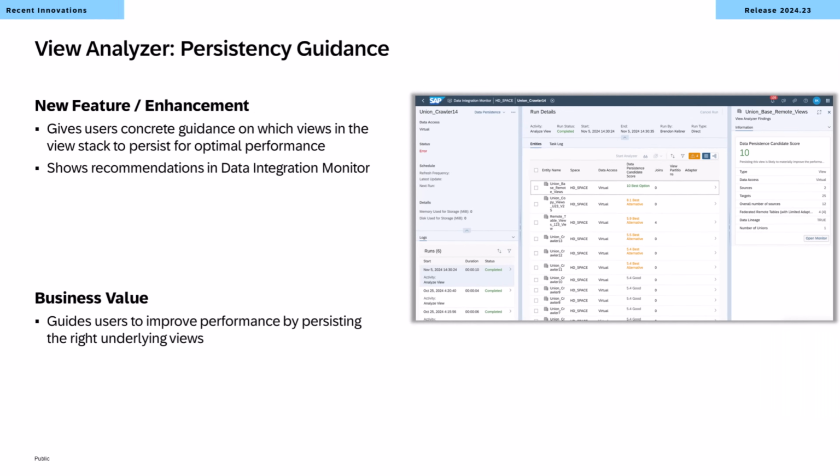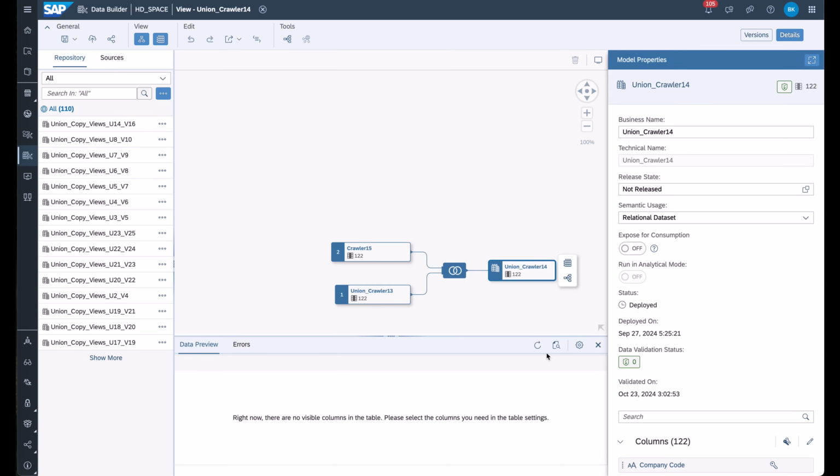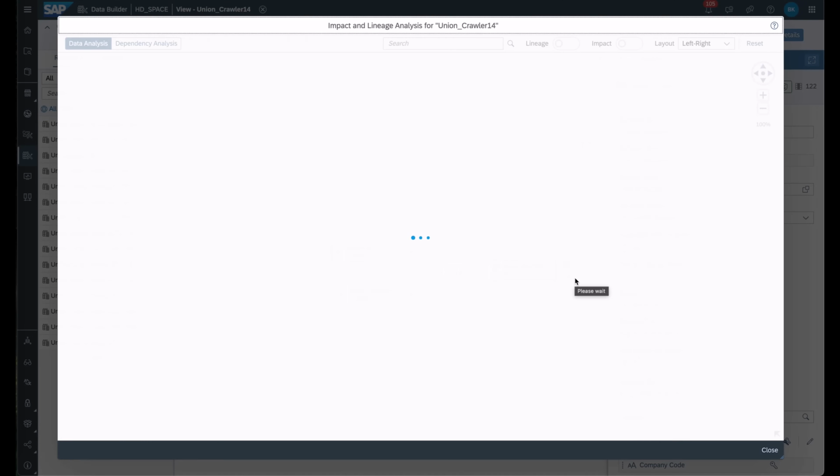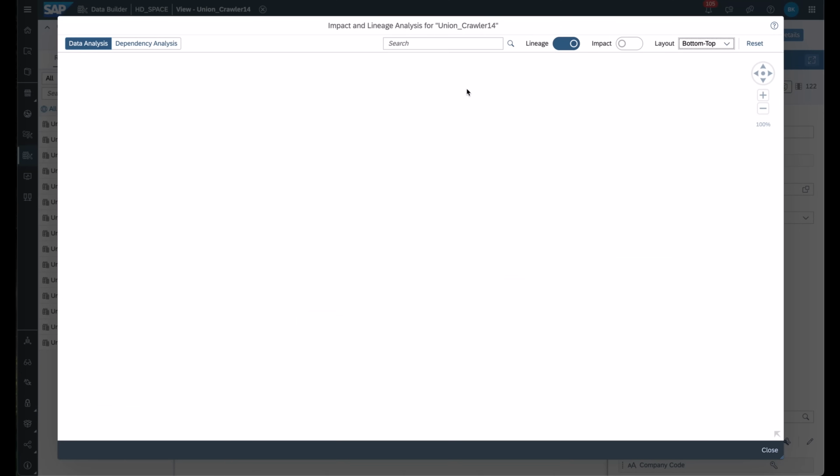This is a demo of the new view persistency guidance that's available. Here I have a view open, and it does have performance errors. It doesn't actually display the data preview. If I try to do that, it will think for a while and then give me an error. If we look at the lineage, we might guess that we're going to have problems with this view because there are many layers of underlying views.